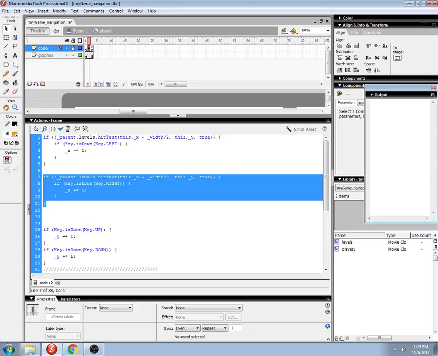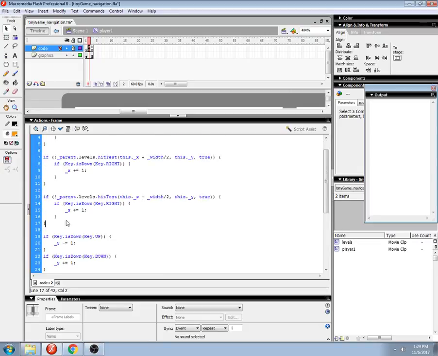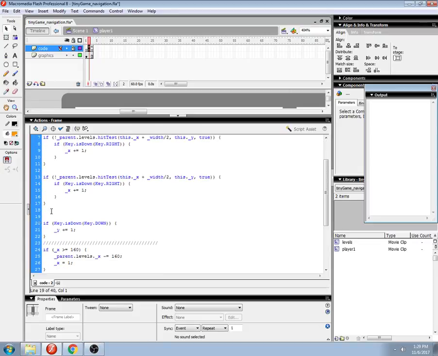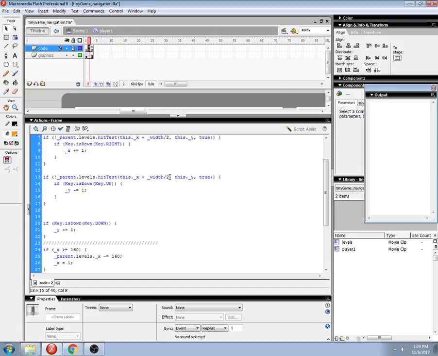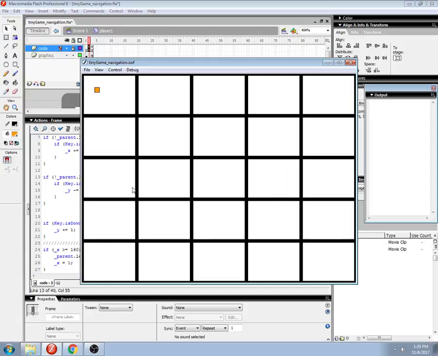So let's keep going. Let's paste this down here and use it as a model for the up key. Paste, select, tab. In this case, it's no longer width, and it's not attached to the X, it's attached to the Y. And we want _height. So let's take a look at that.